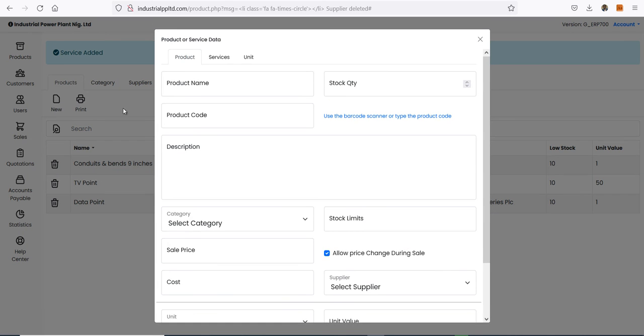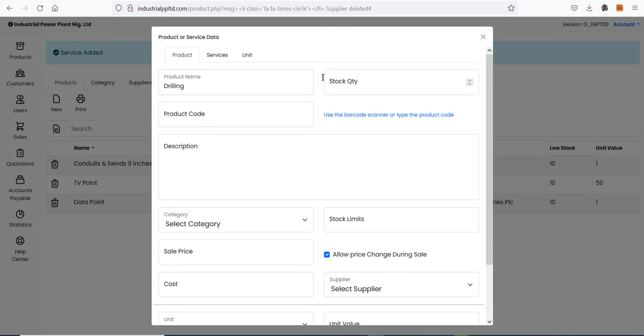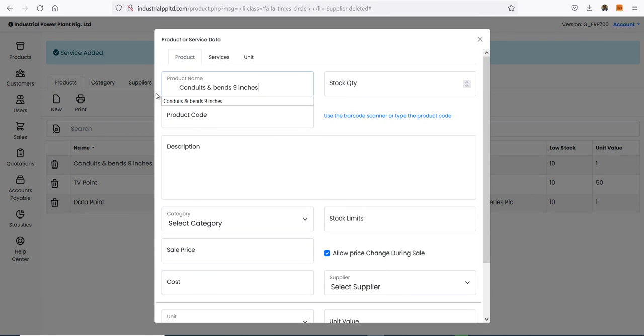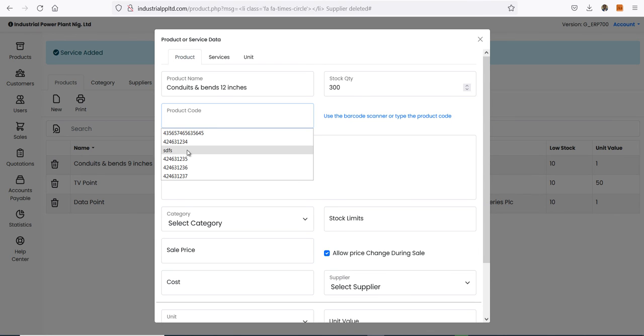Now product, which is the main thing here, is I want to add more products to the product list I have here. So I'm going to have conduits and bends 12 inches. I'll add that. So once I've done this, then I put other details. Stock, how many do I have in stock? I have 300 currently in stock. And then the code, the barcode, is usually attached to this product. If it doesn't have one, you can give it a company generated barcode, but you have to ensure that it's unique. Each product will have its own unique barcode. So I'm going to make something up here.